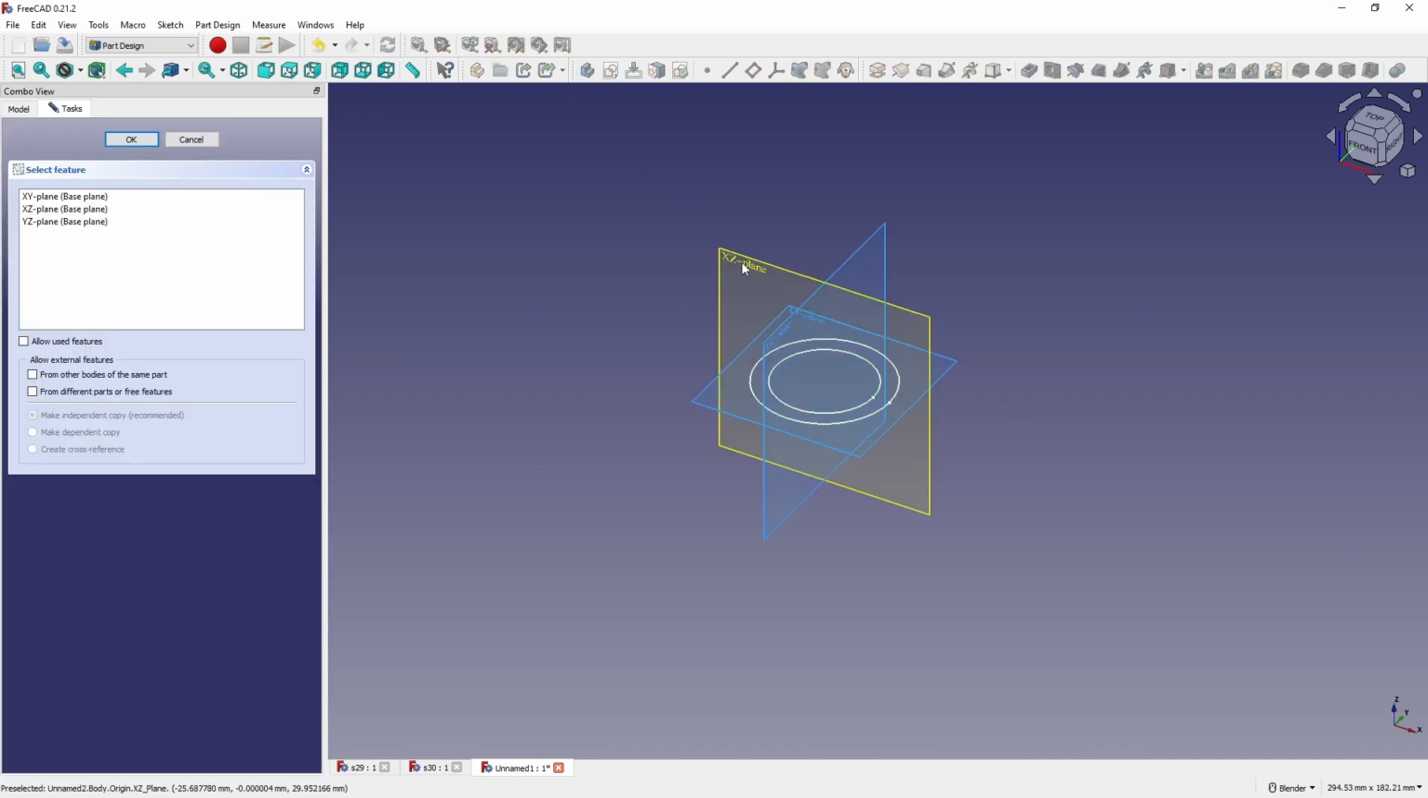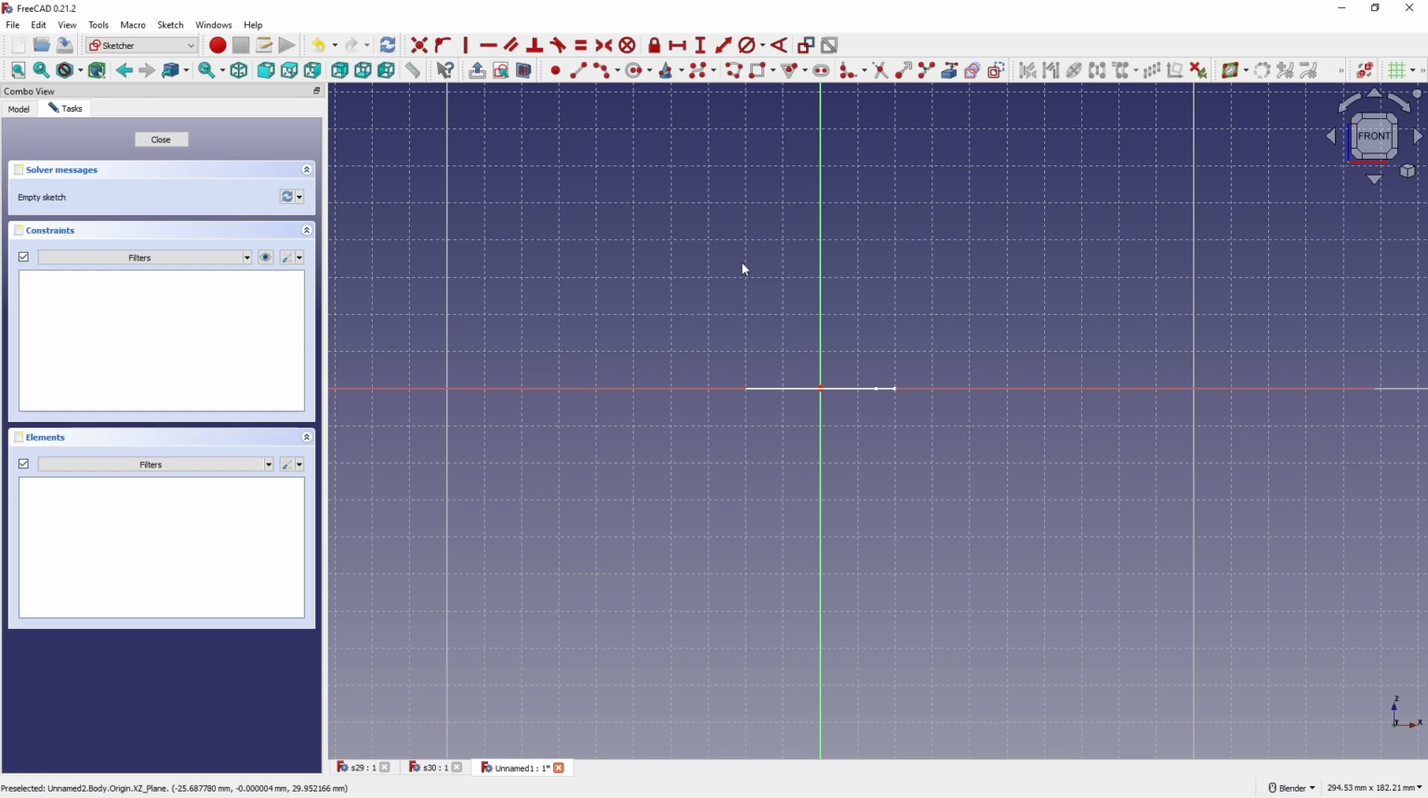Select the XZ plane as the sketch plane. Select the polyline drawing command and draw a polyline so that the first point of the polyline is connected to the origin of the coordinate system, the second point is placed on the y-axis, and the third point is placed here.